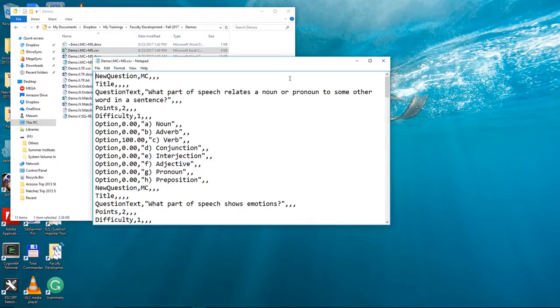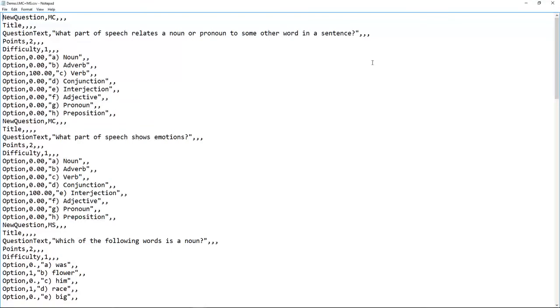When you're doing the CSV file in Notepad, is there any way you can add an image? Yeah, we'll talk about that. Okay. We'll talk about that.